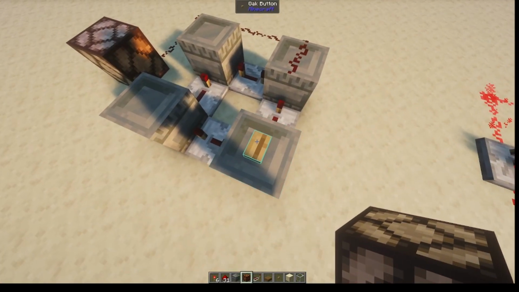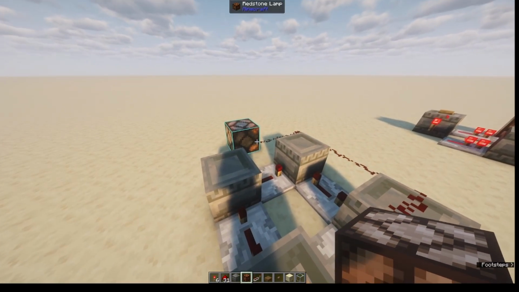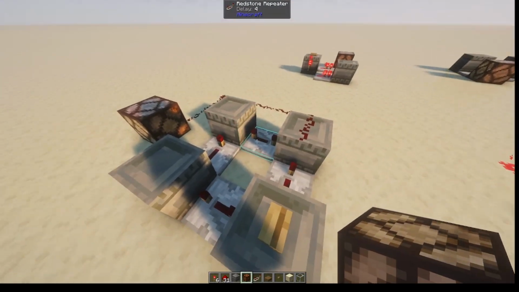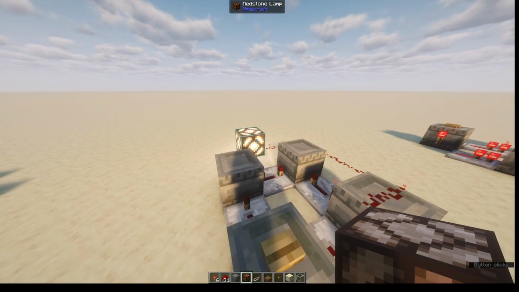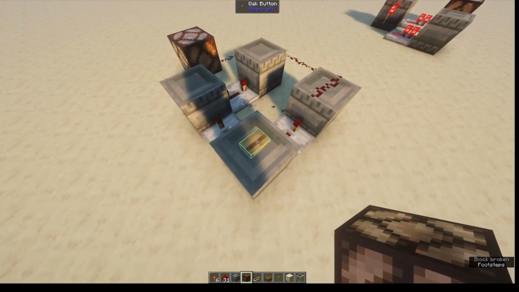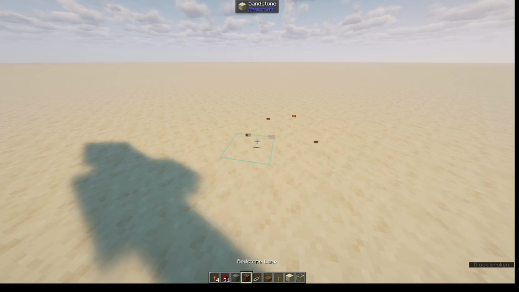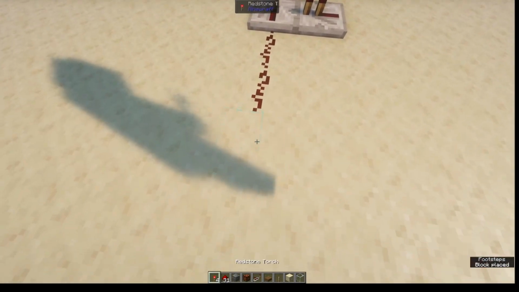So if we do turn it on, we can see that the redstone lamp is on longer than it usually would have been if we didn't use the pulse extender. So this is how long it stays on with the pulse extender, and this is how long it stays on without the pulse extender.